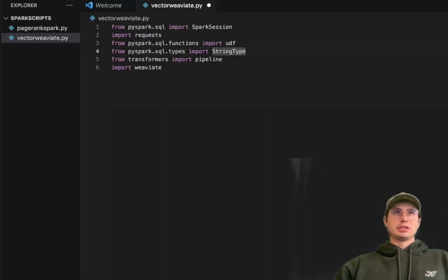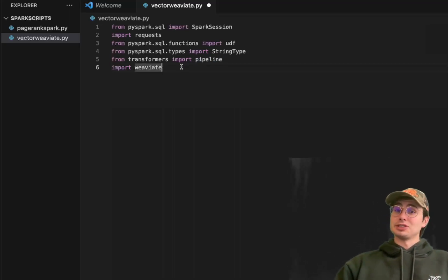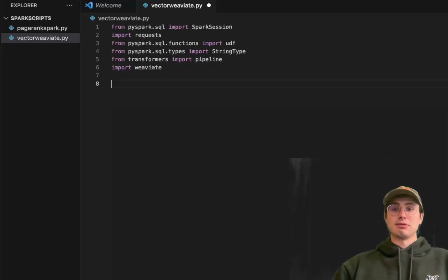Then we have string types. You can use string type data. Transformers, this is importing pipeline. This will allow us to create and then use machine learning pipelines. And then we're also obviously going to need to import Weaviate so that we can use and reference Weaviate within our PySpark script. Now, once we have all of our libraries brought in, we will instantiate the Spark session.